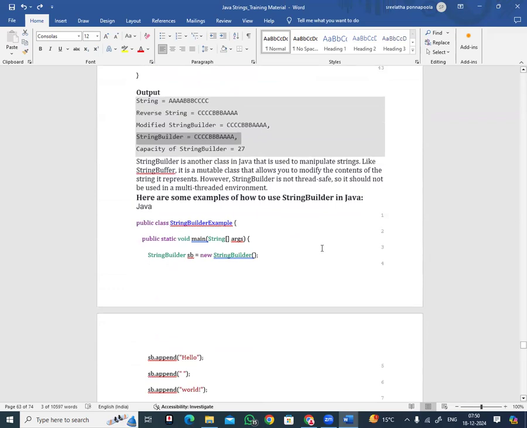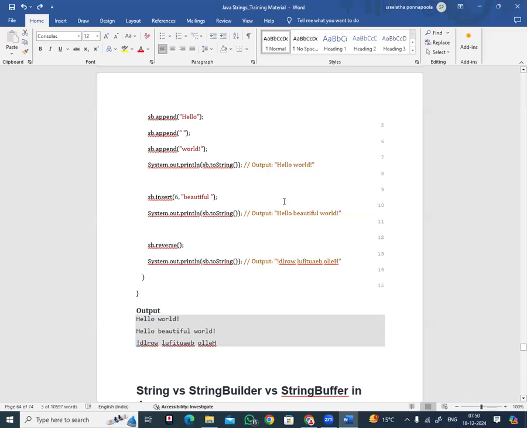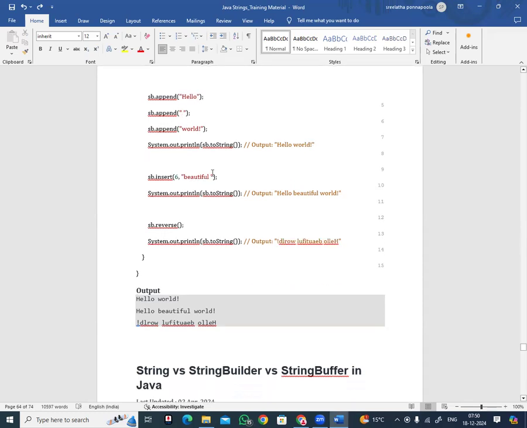The same way, they have given some examples for append, insert and all. These are all simple methods. Insert of 6 means at index 6 we are adding the string value beautiful. So hello world, right? Indexes 0 1 2 3 4 5 are the 5 characters, and 6 means the empty space. So after the empty space we are adding beautiful, so hello beautiful world. These are all simple methods. The insert method will be used.